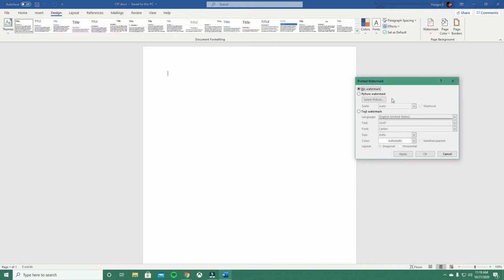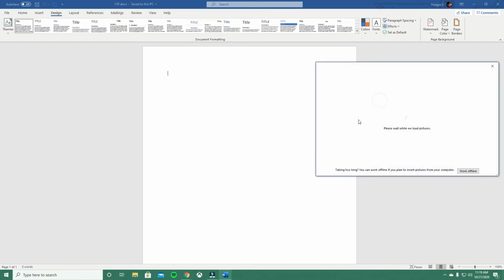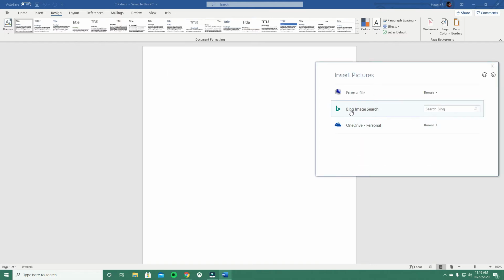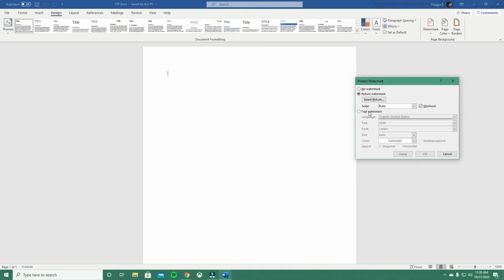So we click on custom watermark and we have three options: no watermark, picture watermark, and text watermark. For the picture watermark, what you can do is select a picture and choose either from a web browser or from your personal files what image you would like to be displayed. However, today we're going to be focusing on text watermark.